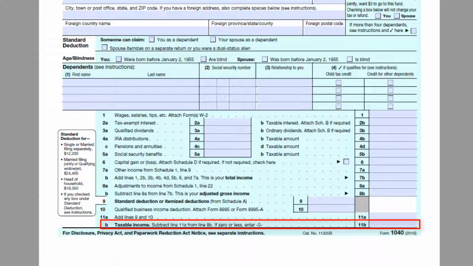That concludes page 1 of Form 1040. The very important lines here are total income, adjusted gross income, and taxable income. All the lines that are in bold.